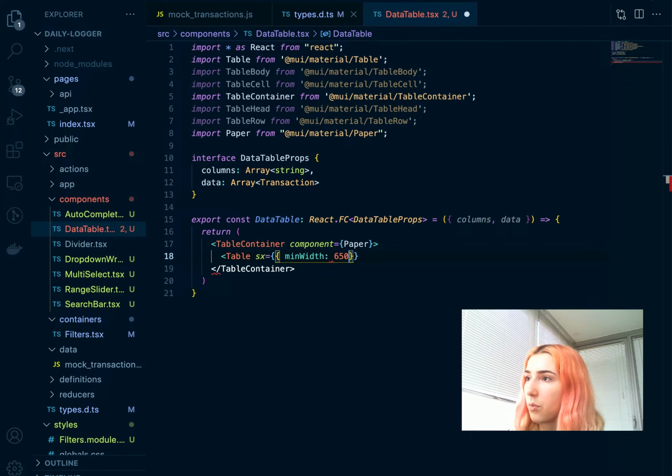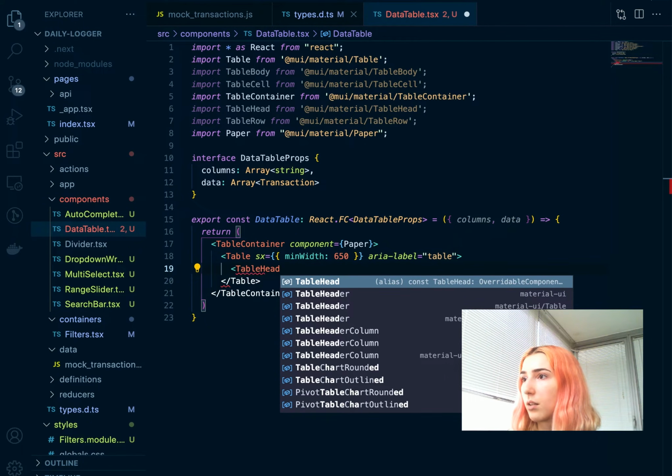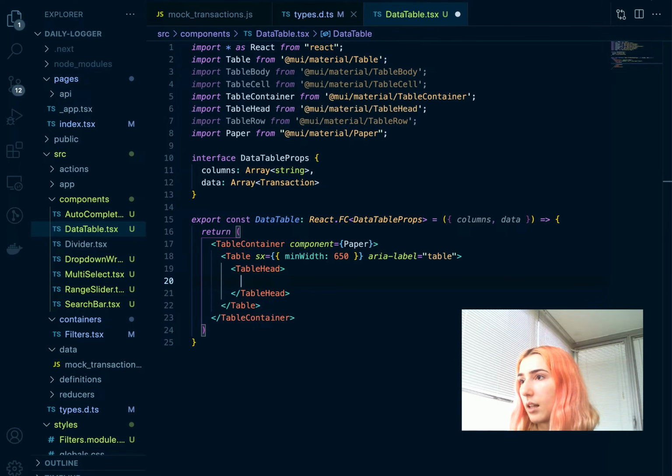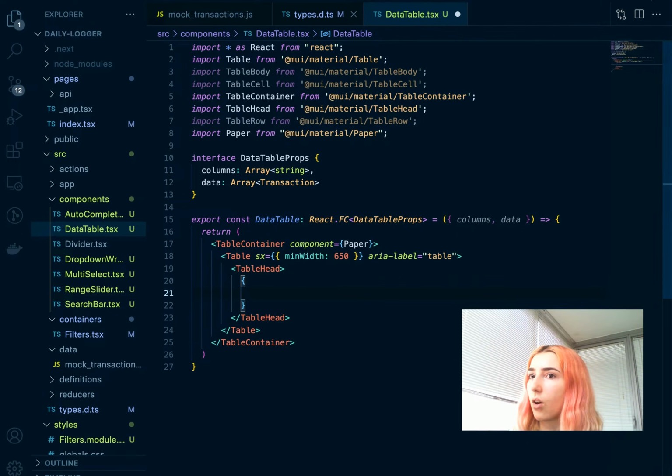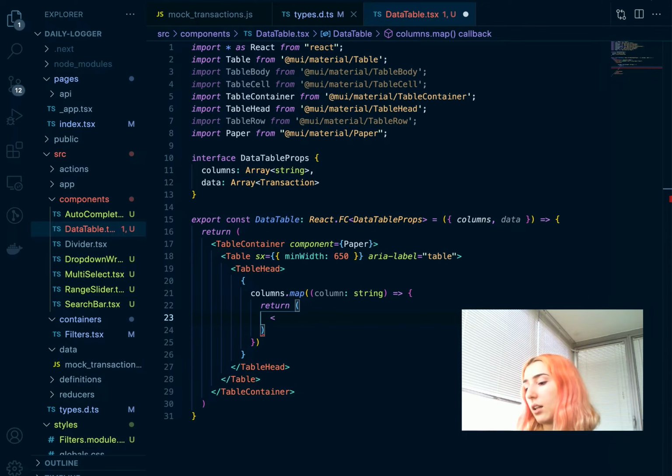We would set minimum width. We want it to be the same as the other containers that we have, so that it looks better on the page. Aria-label is table as well. So for the table header, this is where the columns would go. So we would map out the columns. So let's have map. Column is of type string, so that's what I'm going to pass in here. And we would return the table cell for each of them.